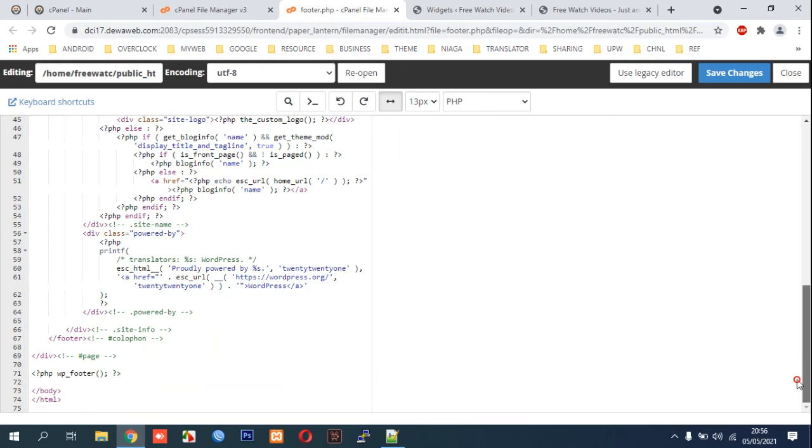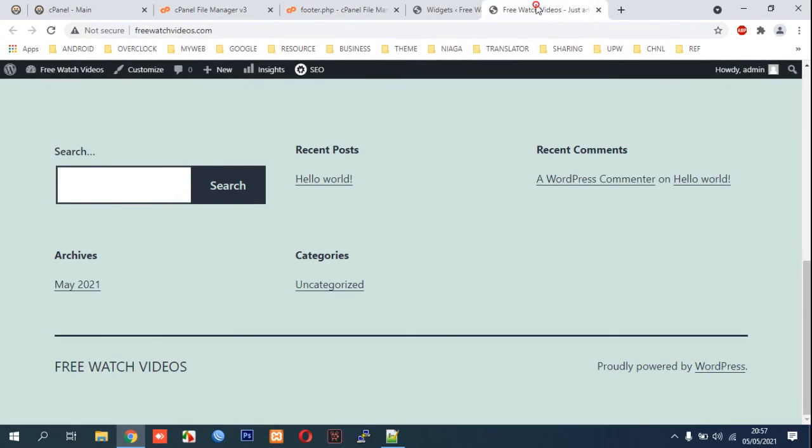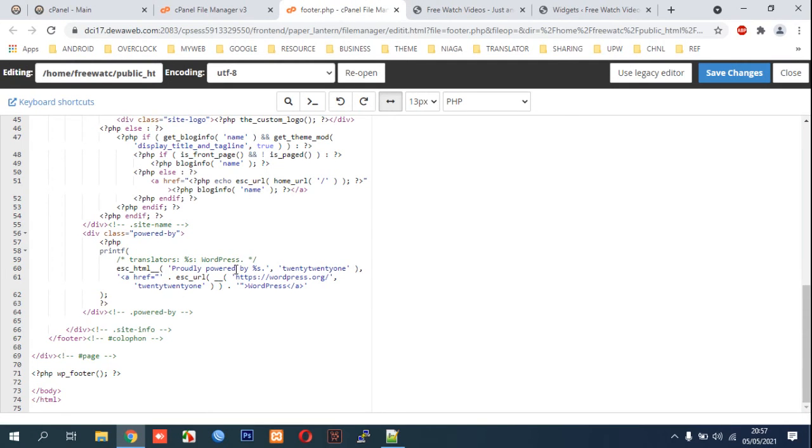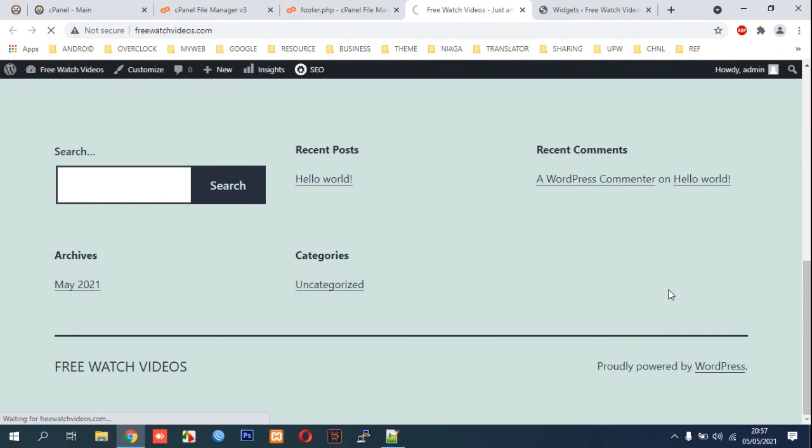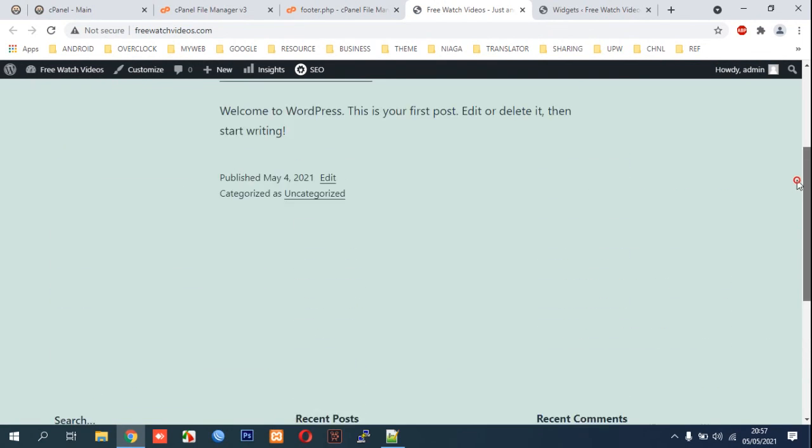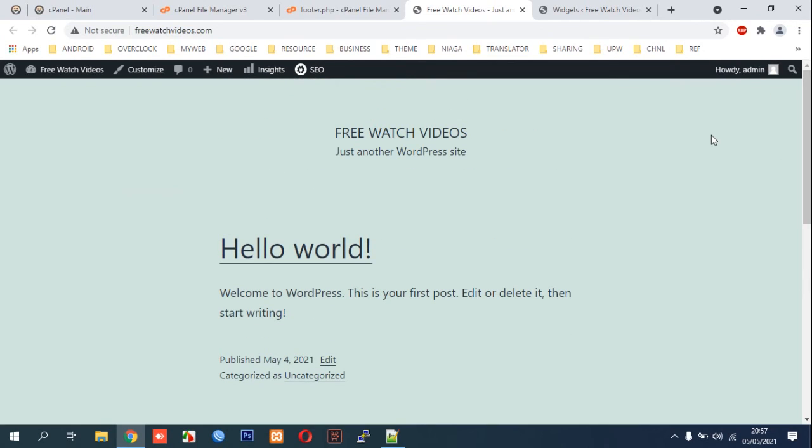For example, this "Proudly powered by" appears in here. Let's try to edit this. For example, let's use "Copyright" and click Save Changes, and this is changed. That's the tutorial on how to edit the footer on a WordPress website.